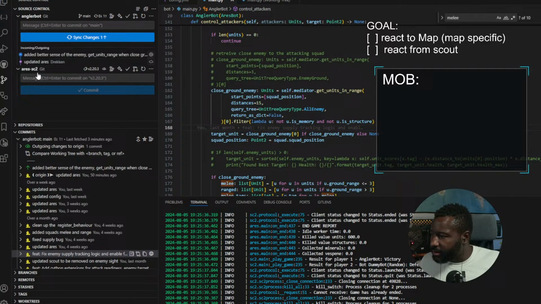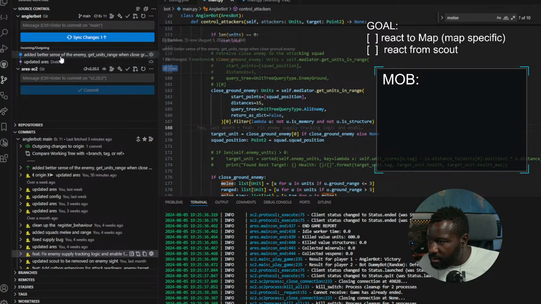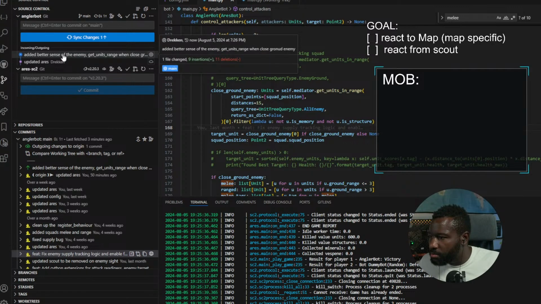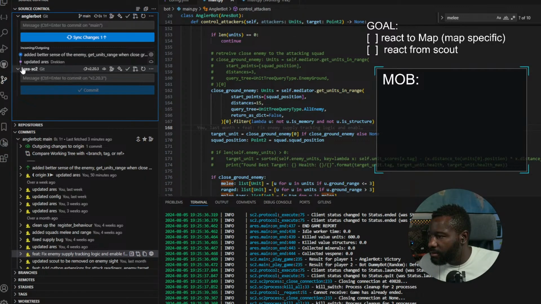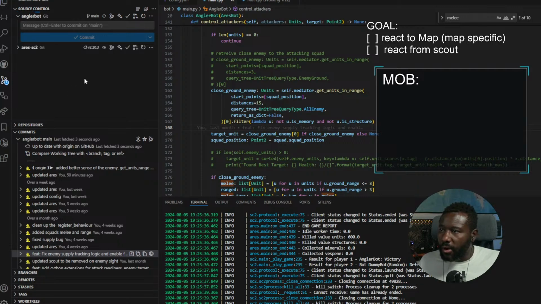What is this here? Have you seen this? Is this an old commit? Am I on something different? Is that why I'm like... Okay, well, let's just upgrade this up there. Okay, that's good.